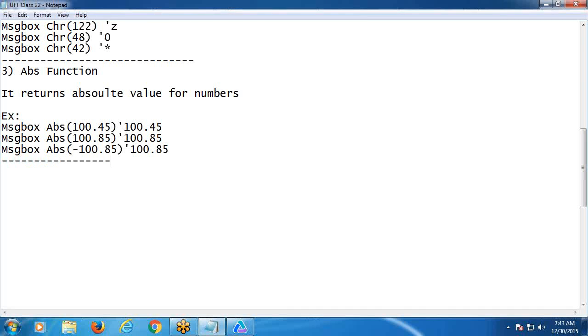Next, the round function. What is the functionality of the round function? It rounds the value to the nearest integer.